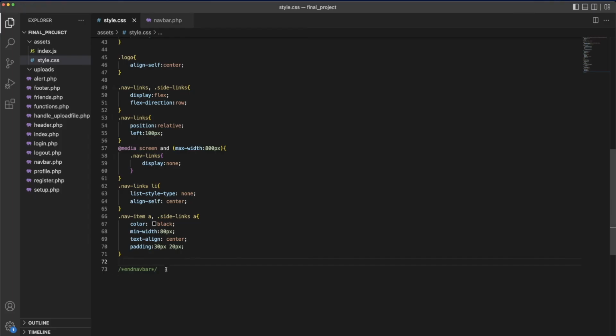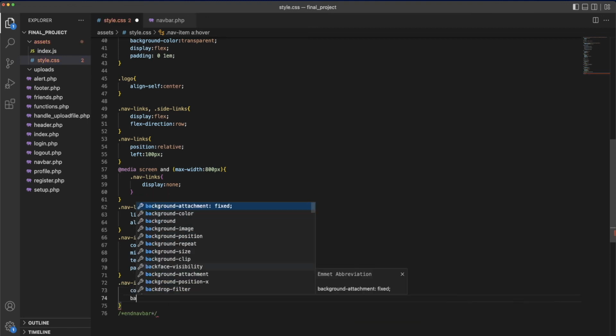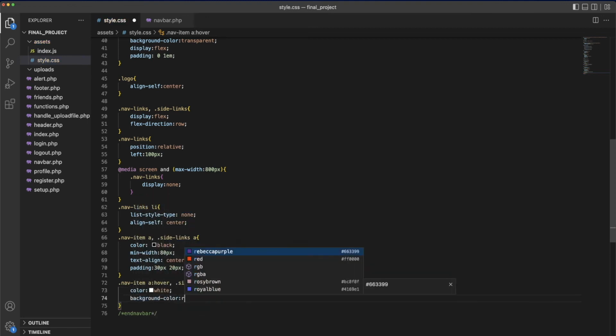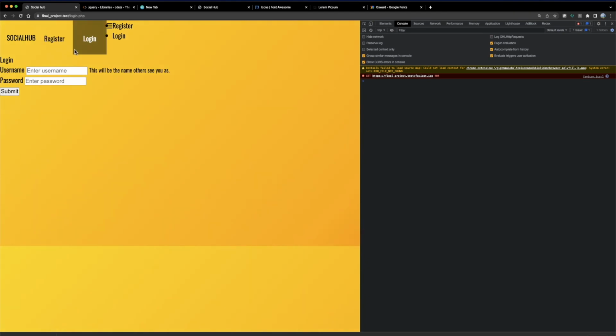And here what we'll do is we will set the nav item a hover. So when we hover on an item, we also want to do that for the side links, not just the nav item, but the side links. When we hover on an item, we want to change the color to white and give it a background of black, a see-through black. So we'll do RGBA 0, 0, 0, 0.05, and if you have a look at that, when you hover, you'll see now we have this effect.